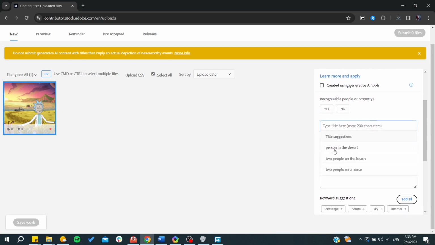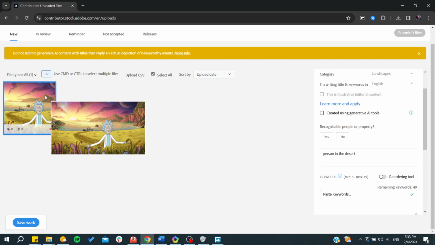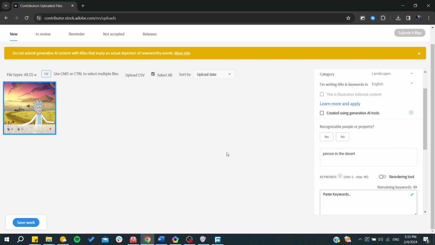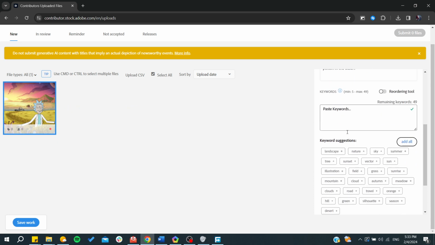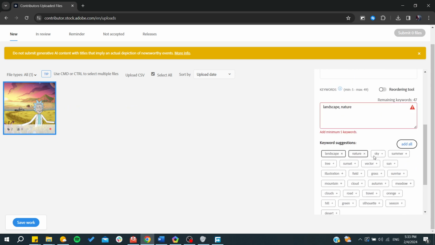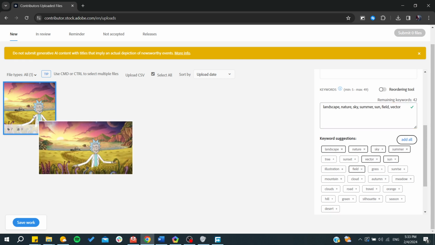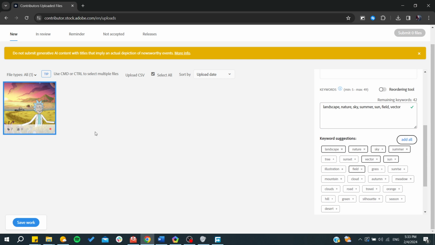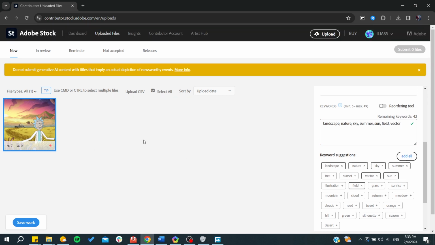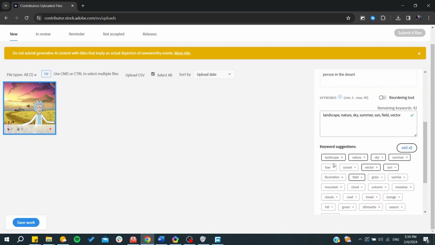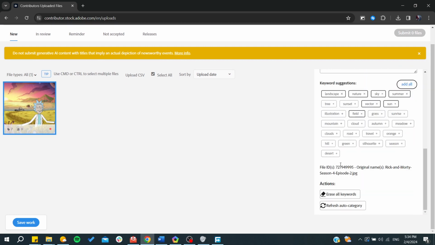Here you can start adding some title. For example, this is just like for tutorial. This is a Rick and Morty picture and you can start adding some keywords like landscape, nature, sky, summer, everything that is accurately describing your picture and then you will need just to save the work and basically we will need just to finish everything else.